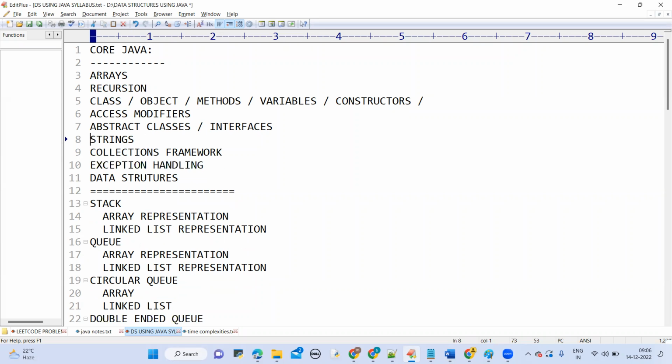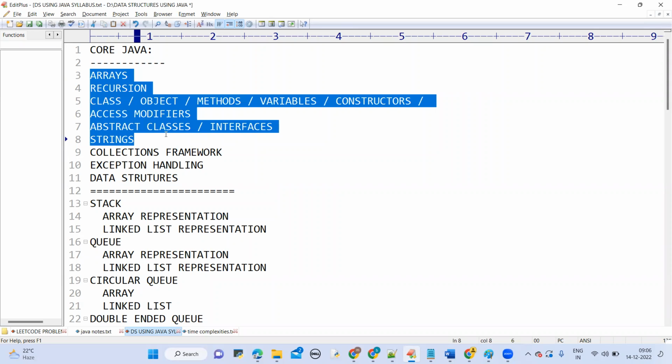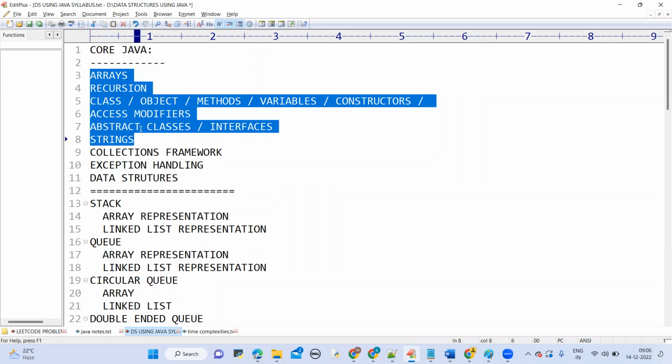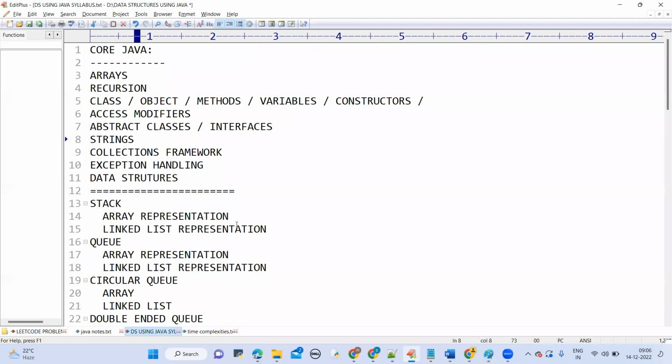If you don't have this much knowledge of core Java, then first of all, you should learn all these and then come back for this course. If you know these concepts in core Java, then you can take this course. Data structures and algorithms, you can pick it up. Because without knowing Java, you can't take this course. That is my suggestion.